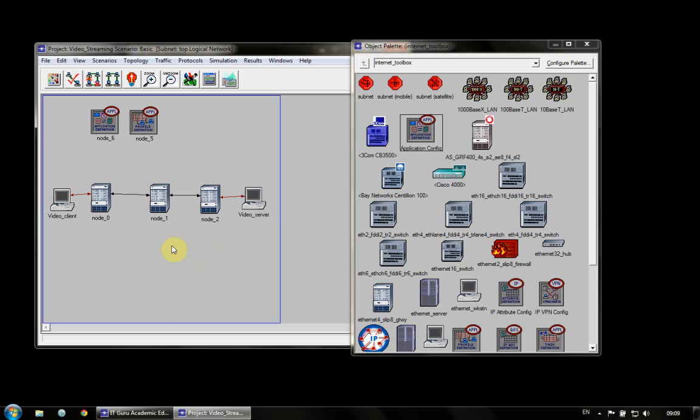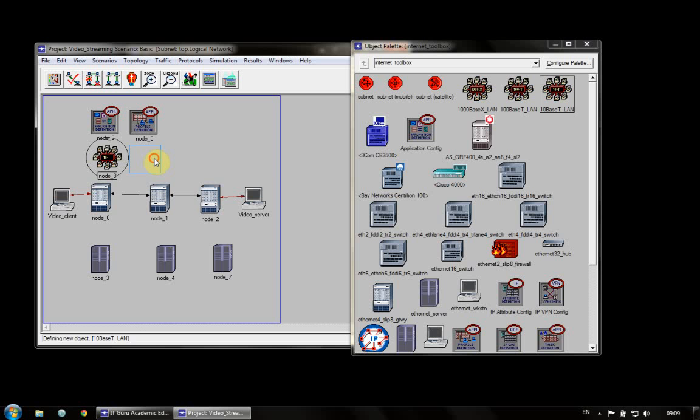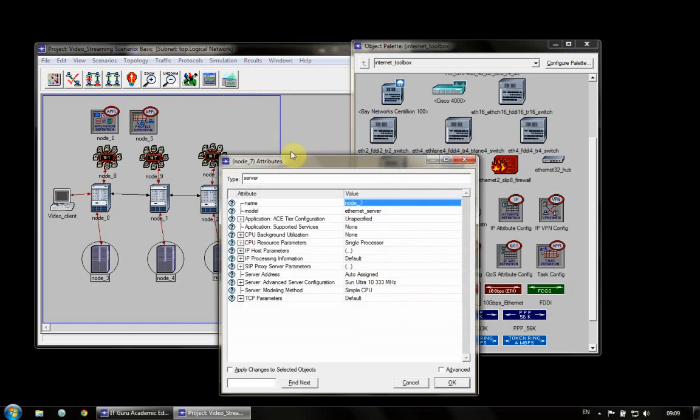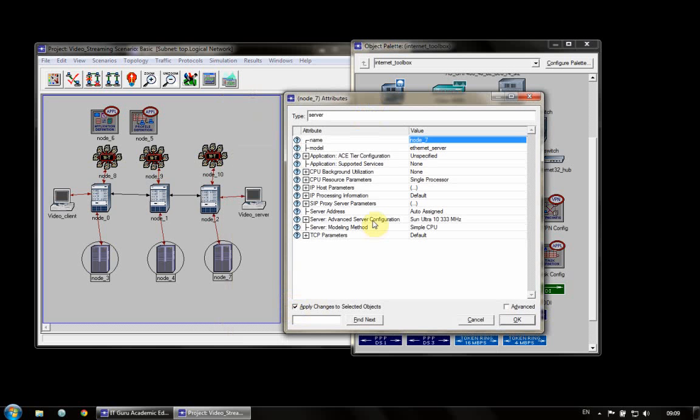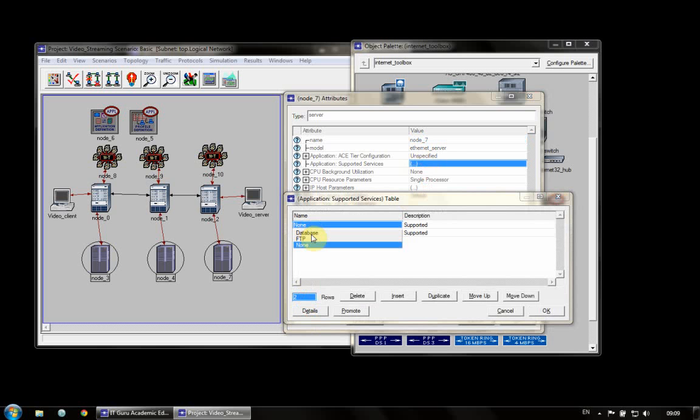I'd now like to add some background traffic. In order to do that, I'm going to add a server to each of these routers. And I'm going to add a LAN to each of these routers. Now, I'll connect all of these together with 10 base T. And then for each of these servers, I'm going to edit all of their attributes, apply selected changes to all objects, and I'm going to add the services for database and FTP, for example. Let's do that.